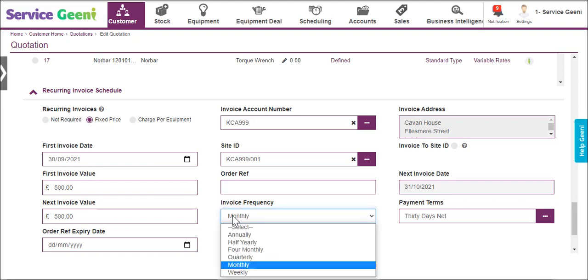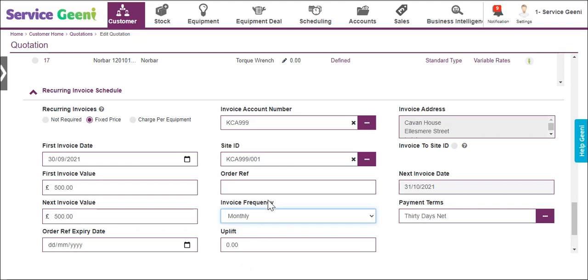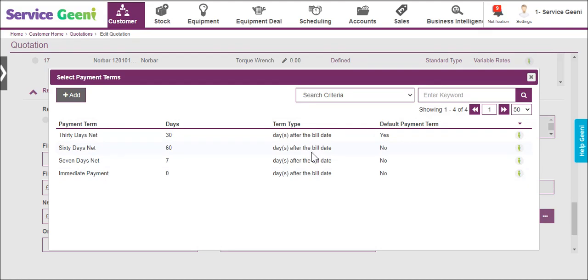Now set the invoice frequency from the drop-down options and enter the customer purchase order number in the order reference field. If the payment terms are already populated, this is set as the default on the customer account, but you can amend this if required.